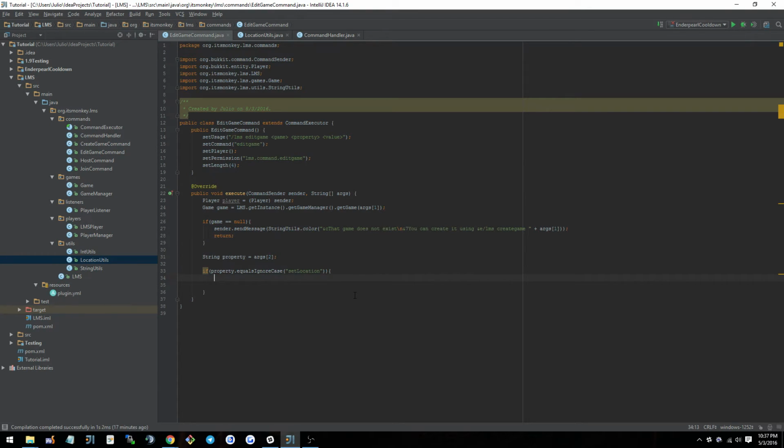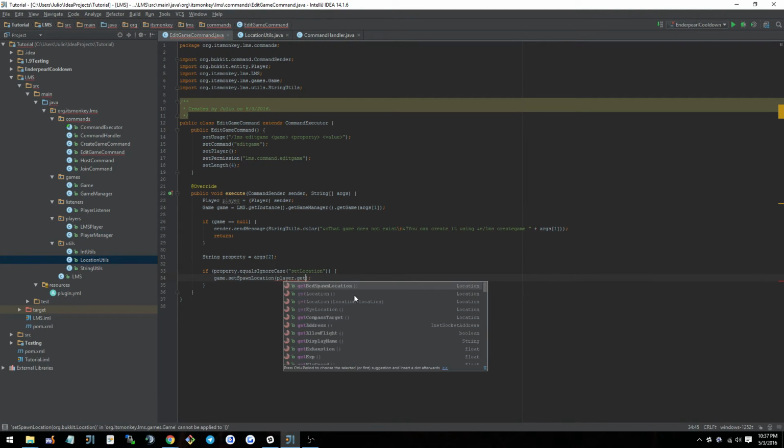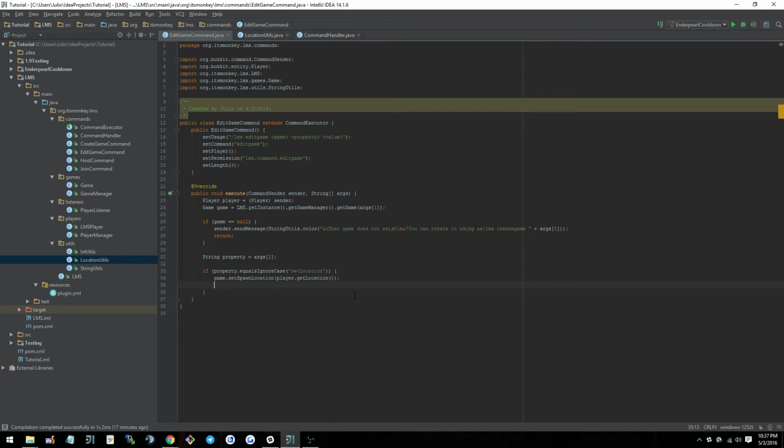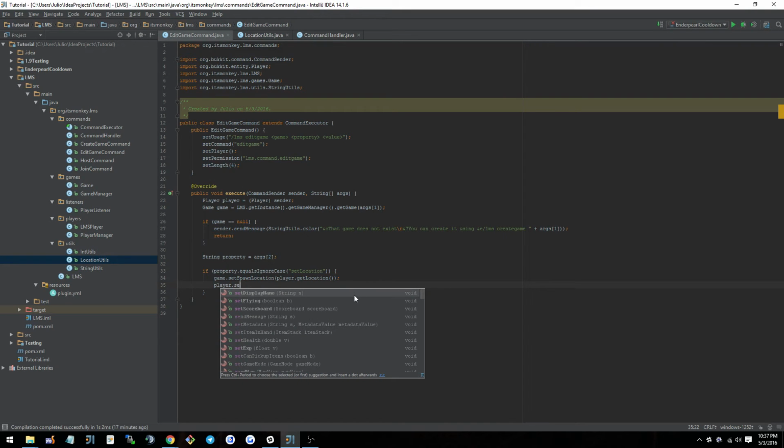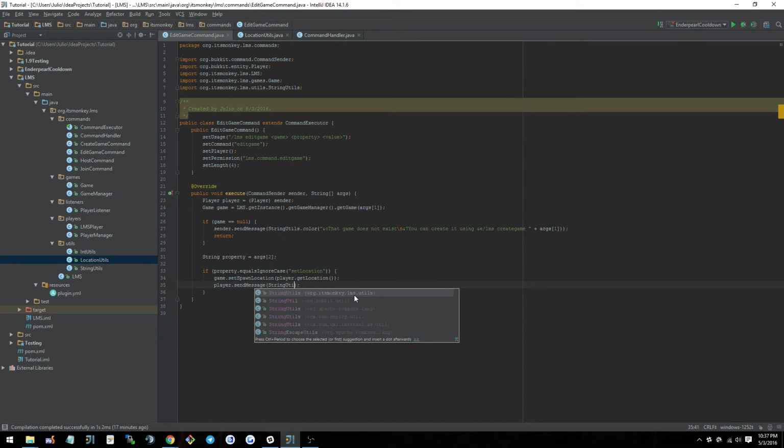So now we can do, wait, let me just get the spacing right. There we go. Game set spawn location player get location. There we go. It's all good. And then we can do something like player send message string utils color, you have set an e plus args at 1 spawn location. Alright, it's all good.